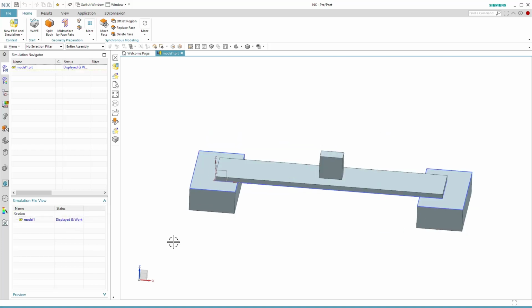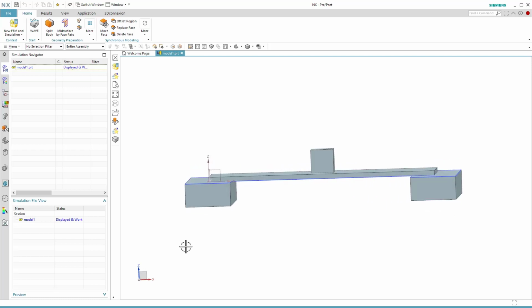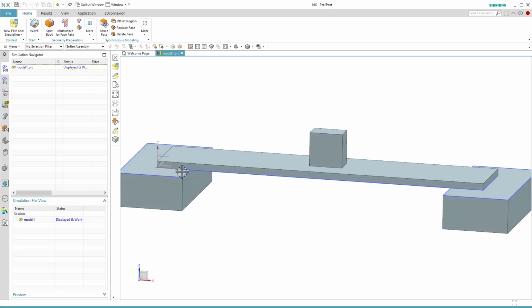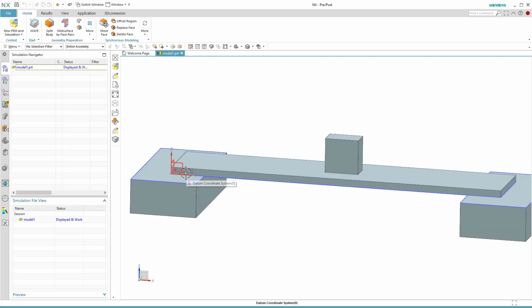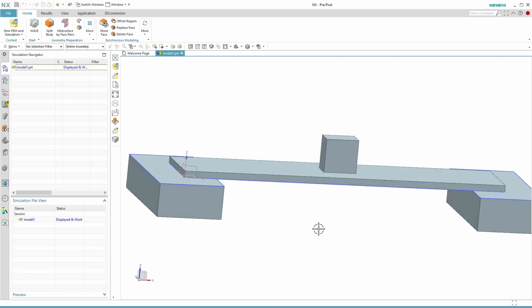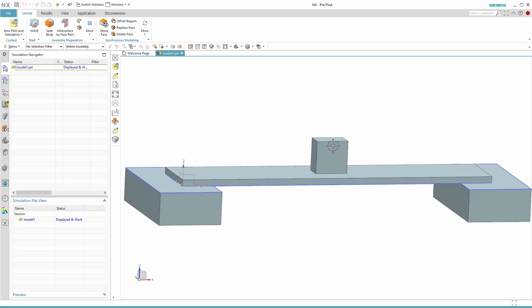Introduction to face contact modeling. If there is a contact that can separate each other, you have to use face-to-face contact. Here I have three different parts.